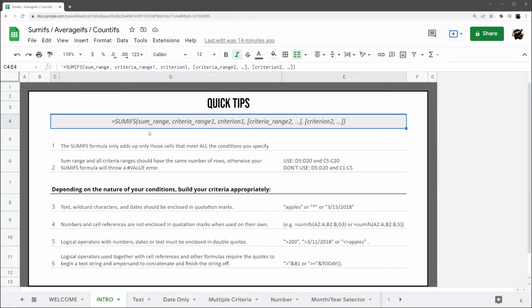For example, if you're looking at a column and there's apples and oranges and pears, and you want to only add up apples, then you're going to look at the column that has the fruit in here, and then you're going to compare your criterion to apples. All right, so SUMIFS formula only adds up those cells that meet all the conditions you specify. You can specify with SUMIFS, COUNTIFS, AVERAGEIFS as many as you want.